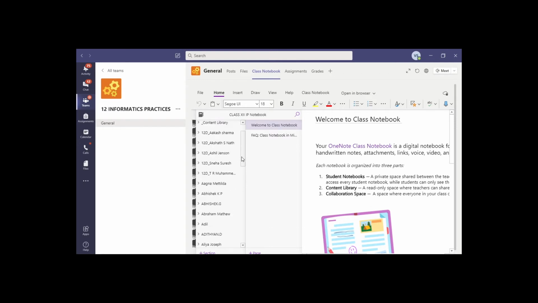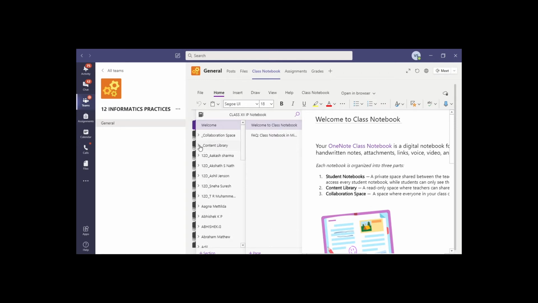Okay, so let us see content library. And content library is the part where the teachers can share information with the students, and we don't want the student to alter any of these. I can create contents as sections if I want. So here you can see 1, 2, 3, 4 sections. If you want a new section, just right click on that and go to new section.